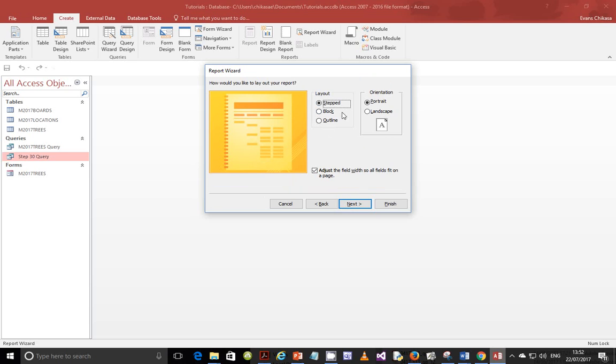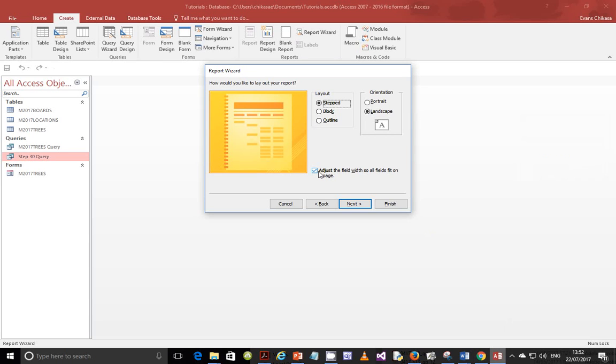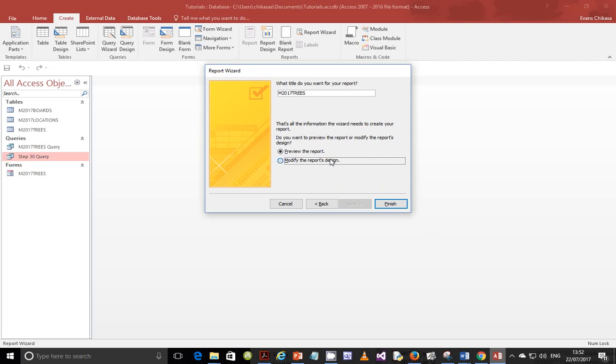So let's come back here. This one, the layout, it's unstepped, and stepped doesn't really look that good. I'll show you in just a moment. But yeah, change to landscape, and the one that says orientation is supposed to be landscape and fits on a single page wide. These are the two settings here. Adjust the field width so that all fields fit on a page. That is the one that corresponds to the one that says fits on a single page wide, and the one that says landscape is the orientation. So go next, and then modify the report design.